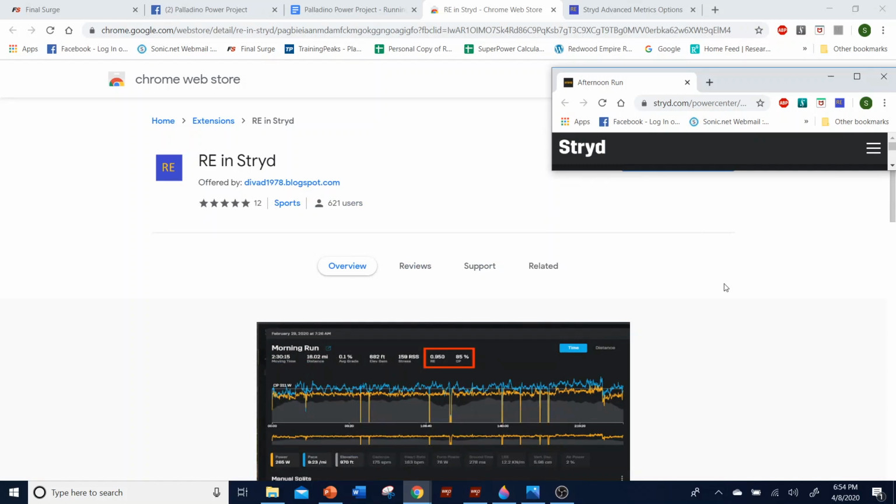All right, Steve Palladino from Palladino Power Project, and I want to briefly go over a Google Chrome extension that will give you added metrics and functionality in Stryd PowerCenter. It was developed by David Giuliano, and it's free and it's actually great. So let me go through it really quick.